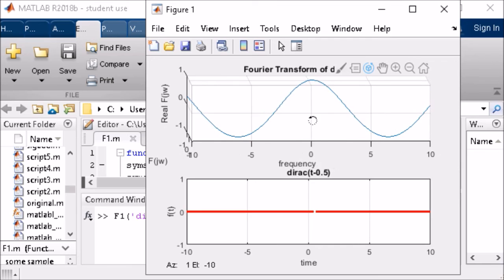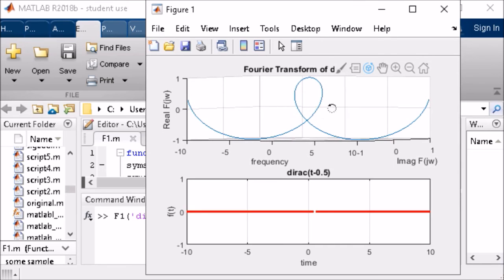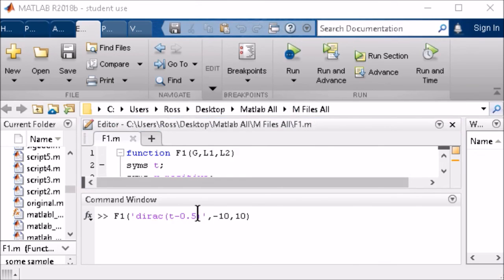Now what you could do is change the value from 0.5 and put different values in and try it yourself and see what happens. So the more you delay it, the more the delay is added in here, the greater the phase shift in the frequency domain.